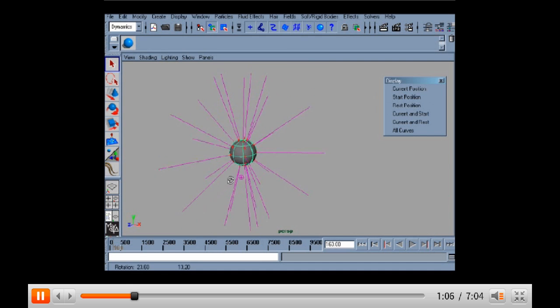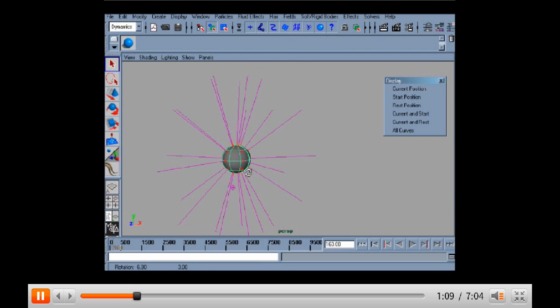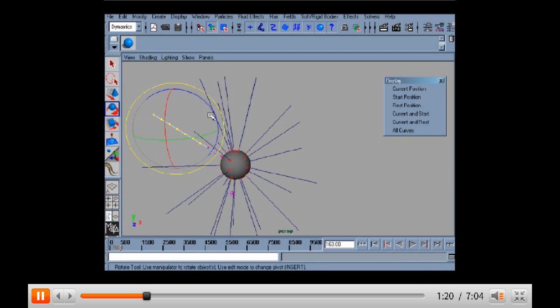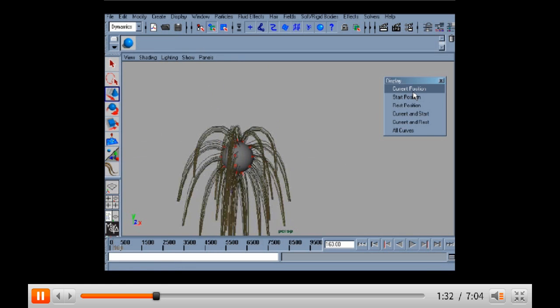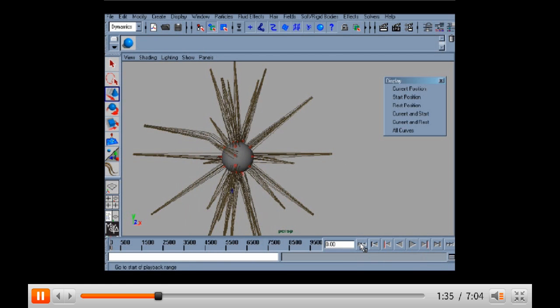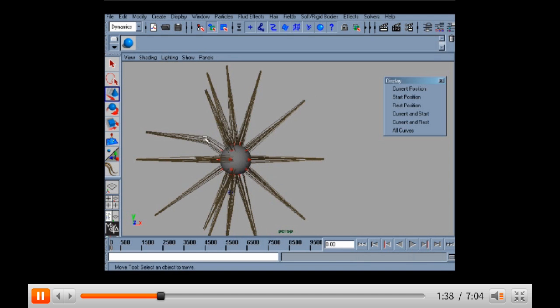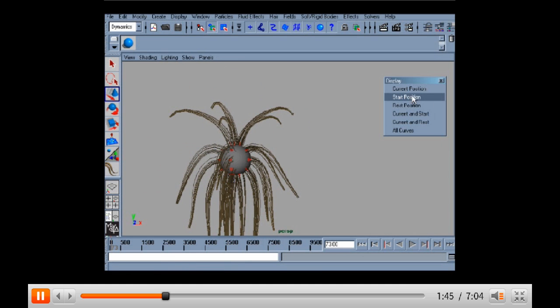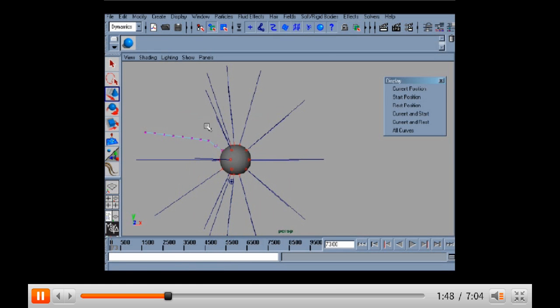Now what I'm looking at is the actual system that starts the curves off. Why would I want to use this? Well, let's right-click on one of these curves and rotate it. Now watch what happens when I go back to current position and when I rewind. Notice this one has a bend in it. That's because I modified the start position of that curve.